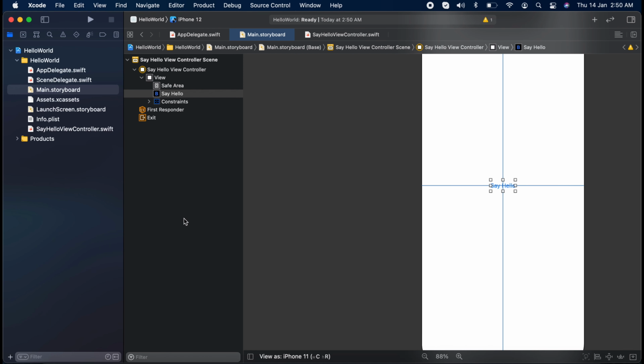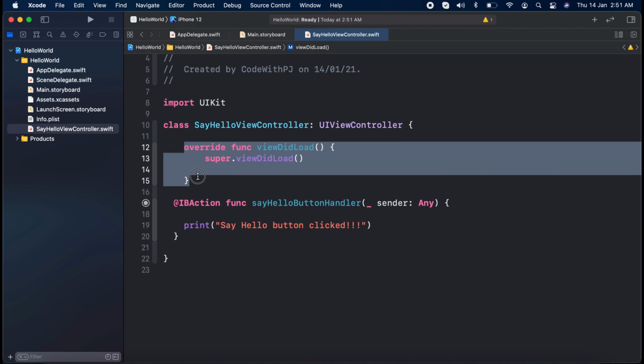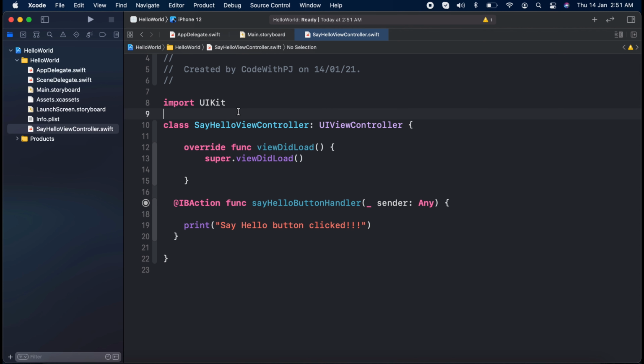Now we are back to this. So come to this SayHelloViewController, and for now I'm just going to print "say hello button clicked". Okay, I will tell you what this method is about, just hang on.